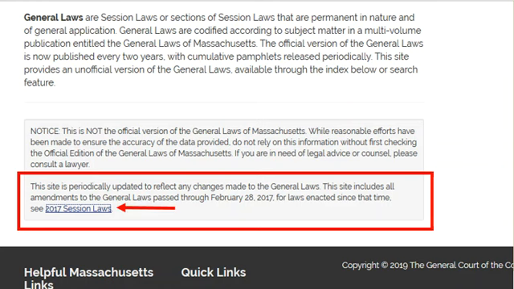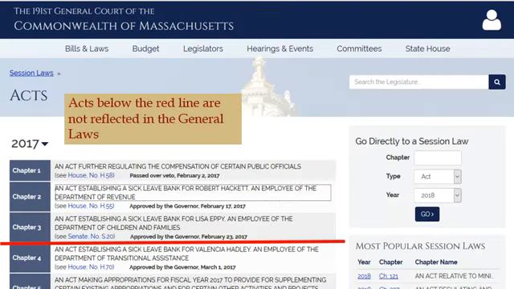This site includes all amendments to the general laws passed through February 28, 2017. And this page directs us to the next step in updating this code, locating those laws passed after the last revision of the code. In this case, there's a link to the Mass Session Laws of 2017. From here, you can scan the 2017 laws not yet incorporated in the code to see if any will have a change on the law.